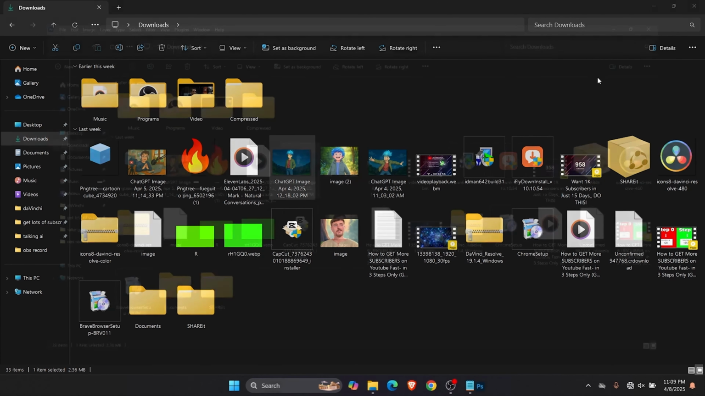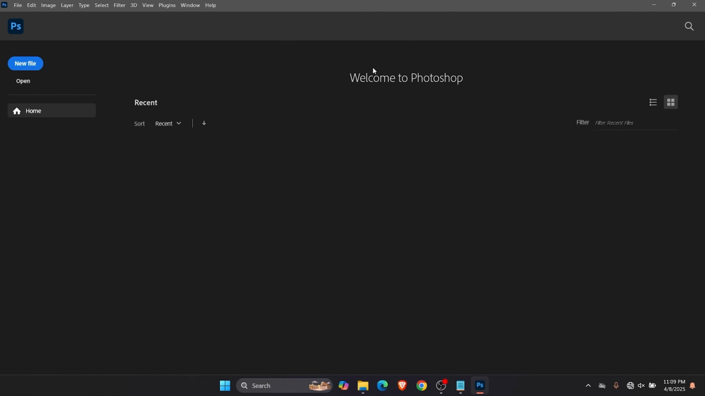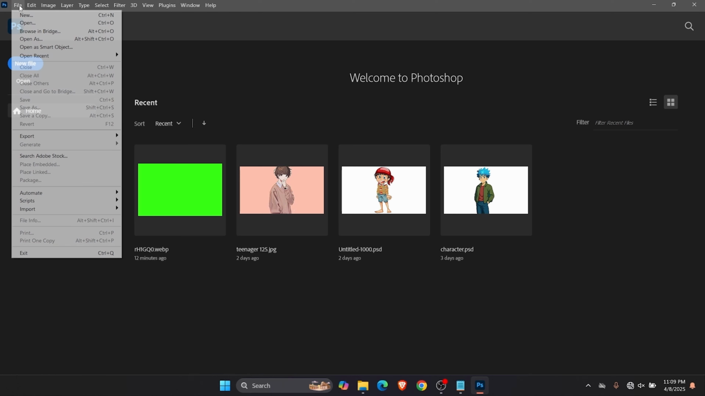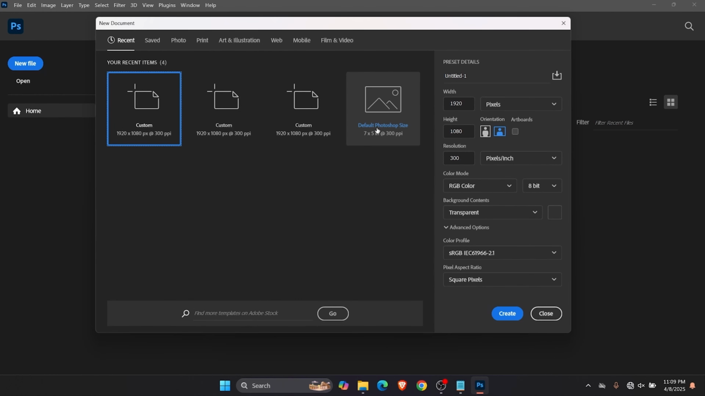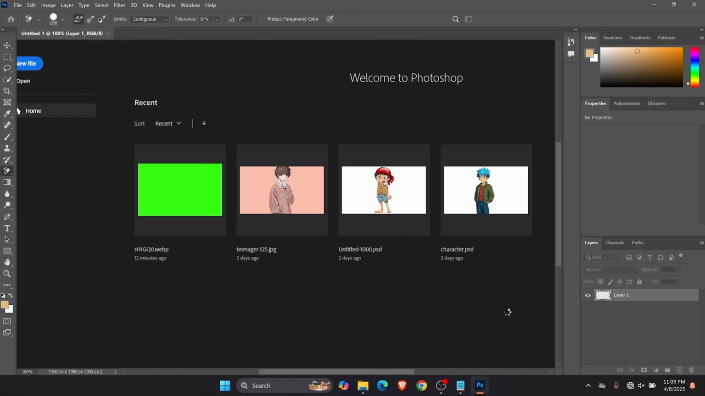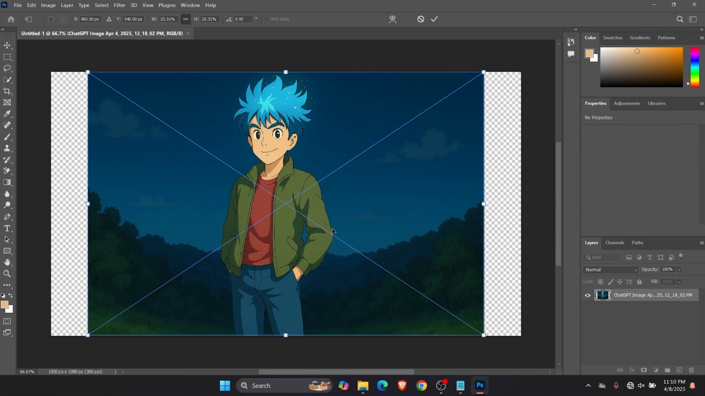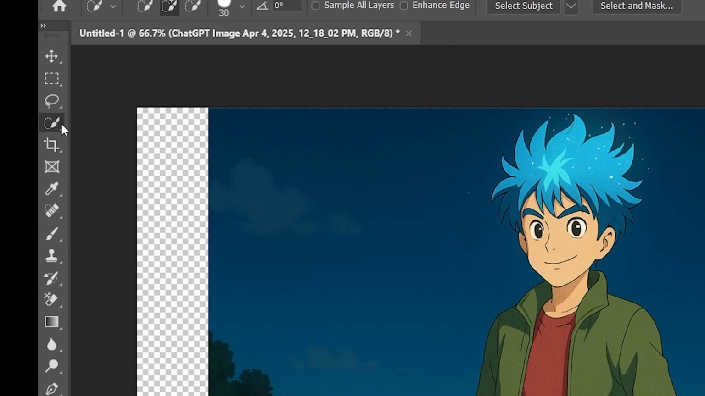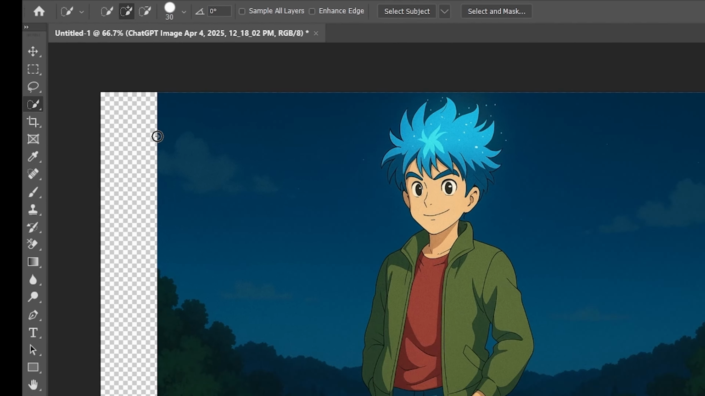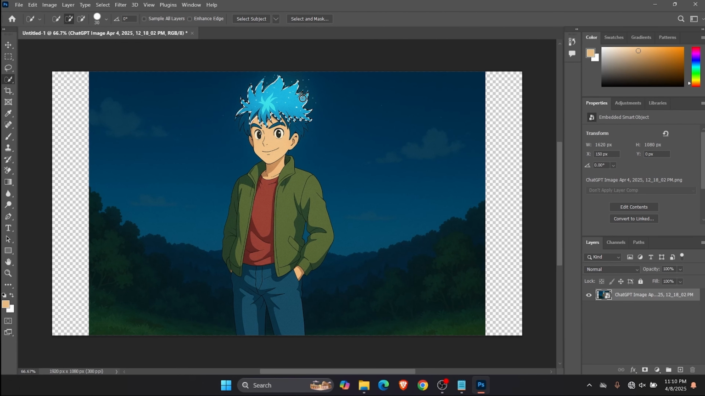Here I am going to use Photoshop, but you can use another tool. In Photoshop, click on File, then New, then select Background as Transparent. Now I'm going to drag the photo into Photoshop. Now click on the Quick Selection tool. Then select only the whole character.